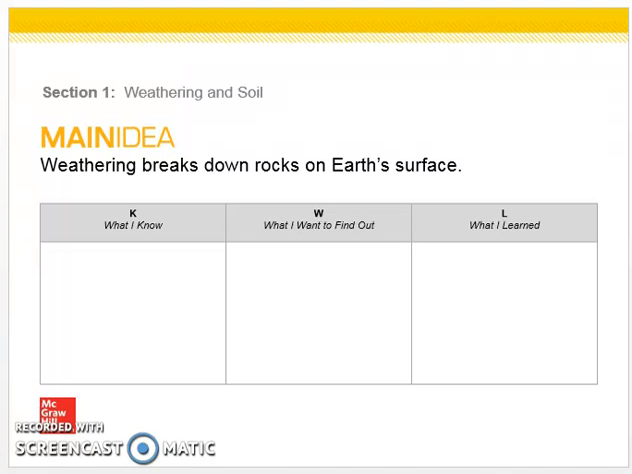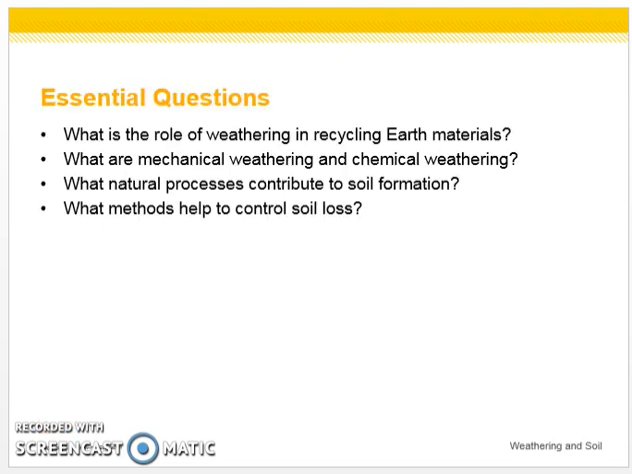This is PS 27.1, or Physical Science Chapter 27, Section 1: Weathering in Soil. The main idea of this section is weathering breaks down rocks on Earth's surface. Your essential questions: what is the role of weathering in recycling Earth materials?